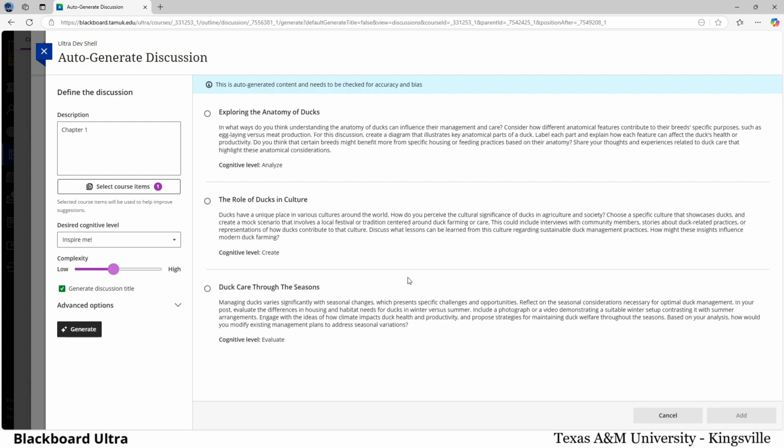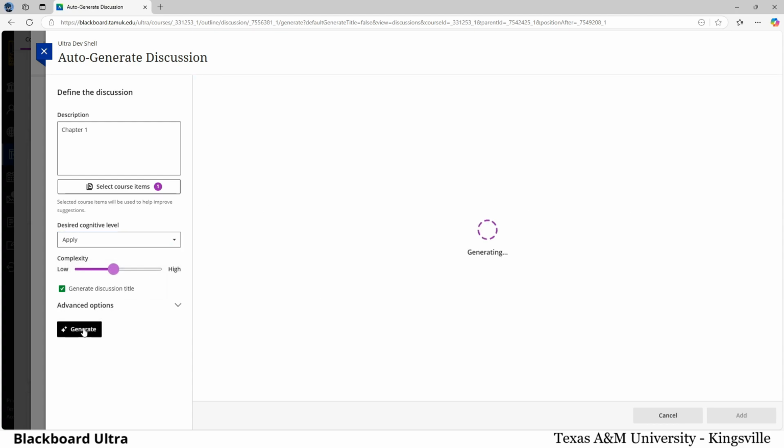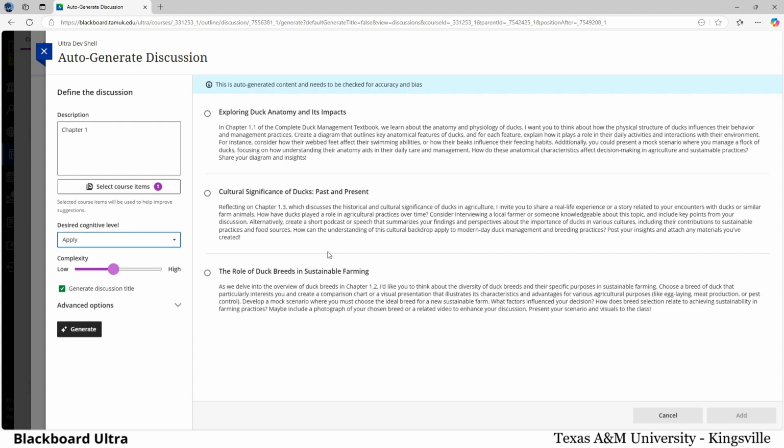Once generated, read through each prompt. If something is slightly off that you'd want to change, don't worry. We can edit all text after adding it. If none of the generations appeal to you, feel free to press Generate again. Once you've found one that you like, select it, then press Add in the bottom right.